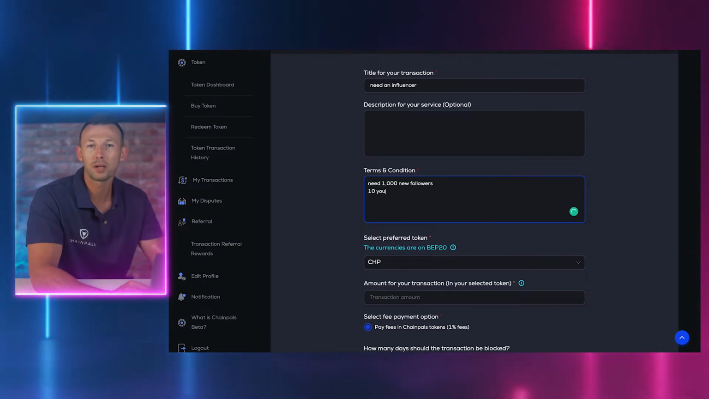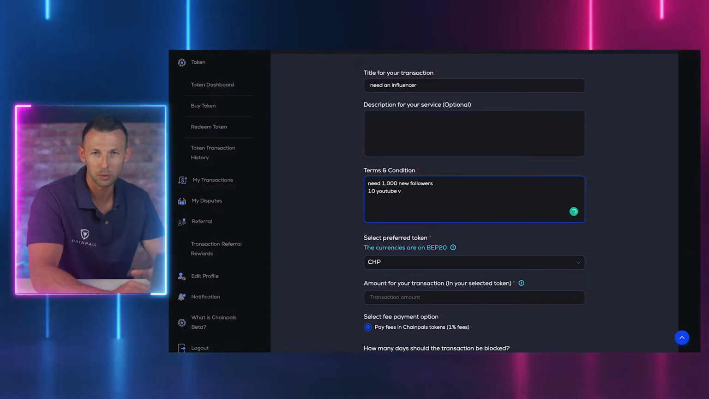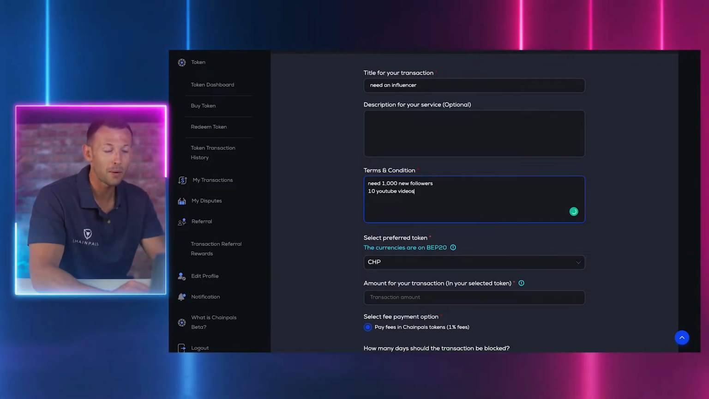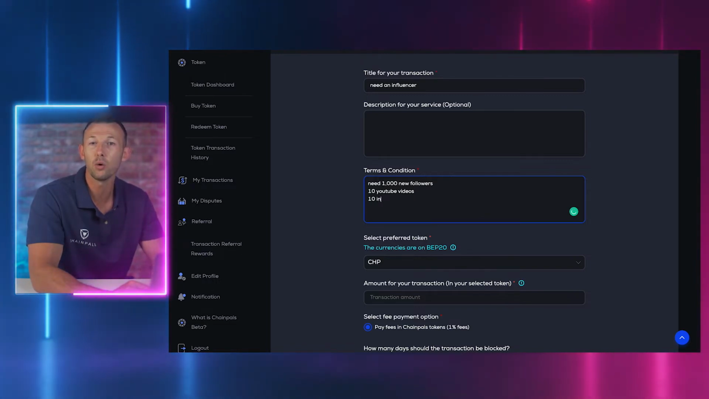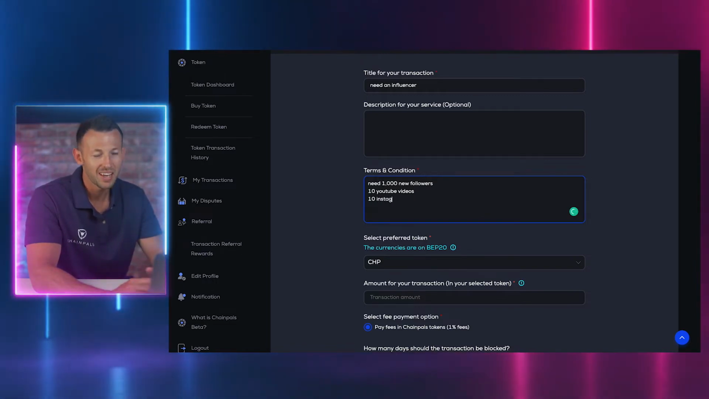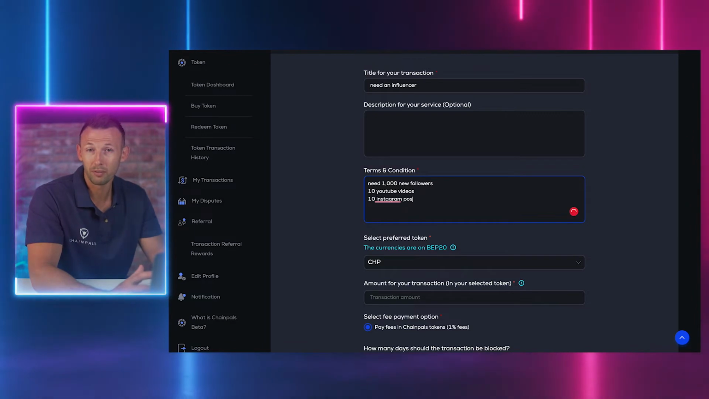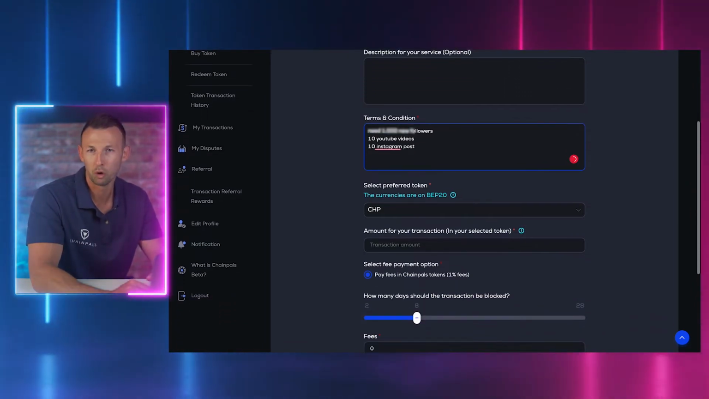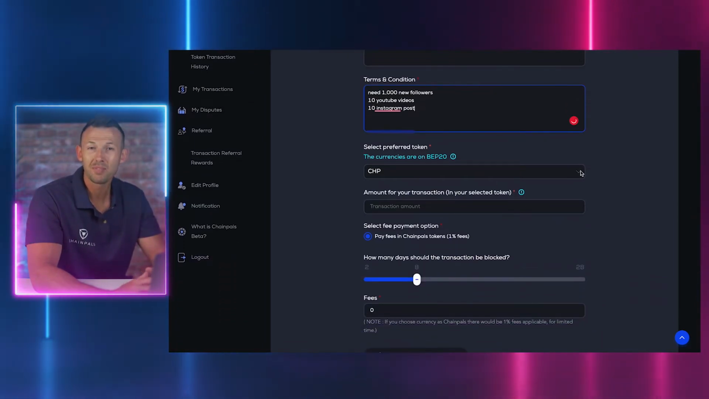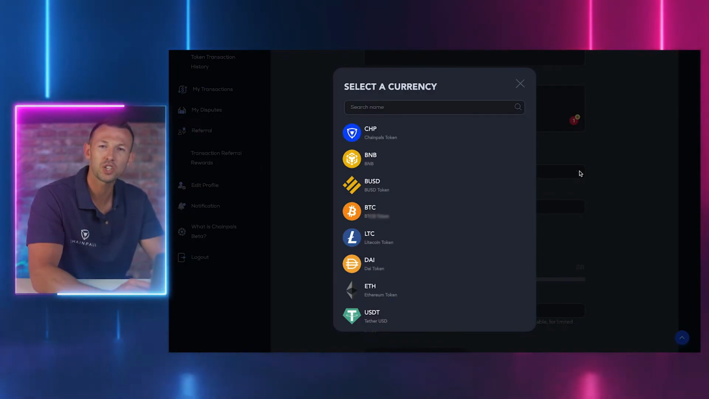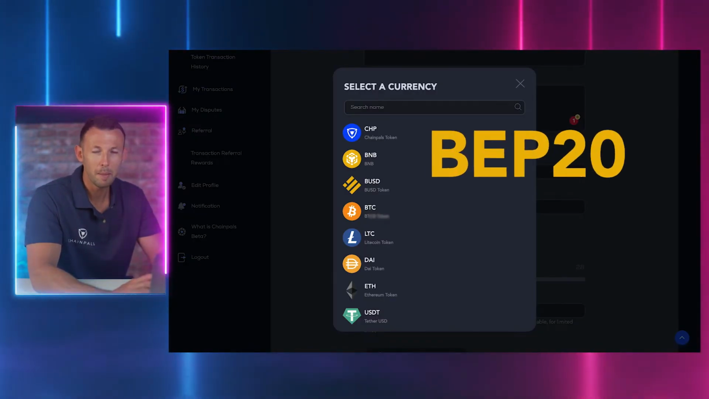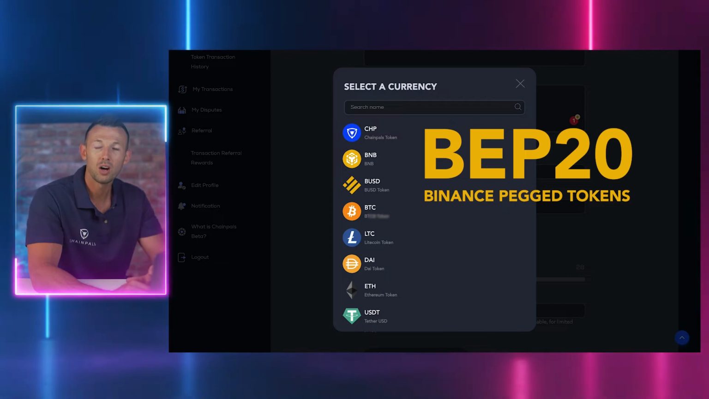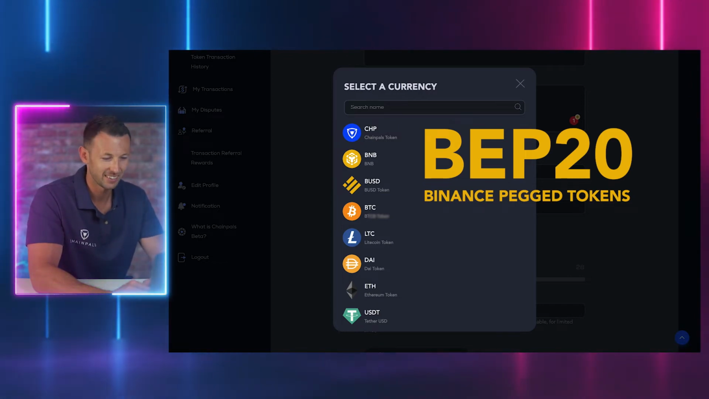Plus, this will help cover you in case of any disputes in the future, in which case our escrow managers will intervene in order to help find a solution. Therefore, the more detail you provide, essentially the more covered you'll be. Then, go ahead and choose which token you'd like to send. Remember, all tokens we offer are on BEP20.